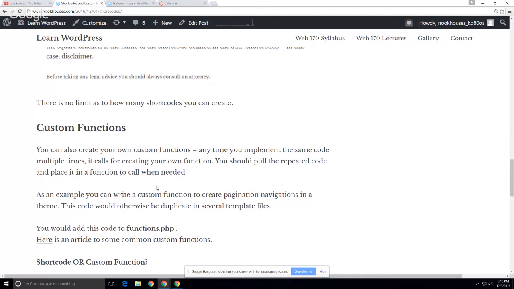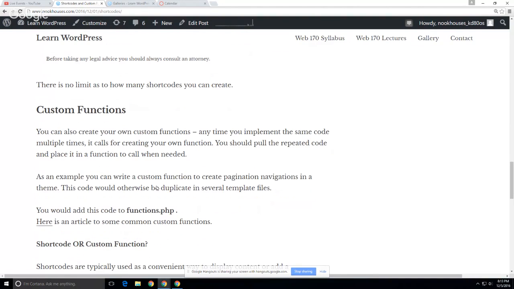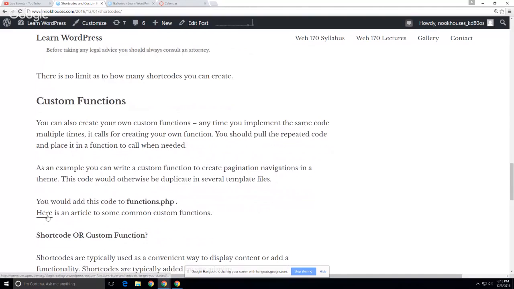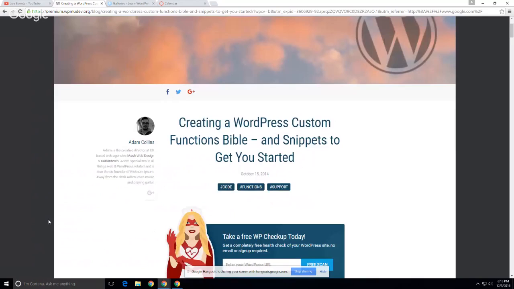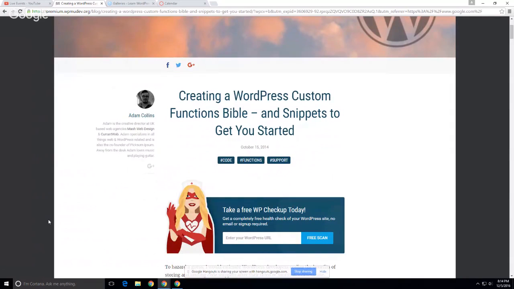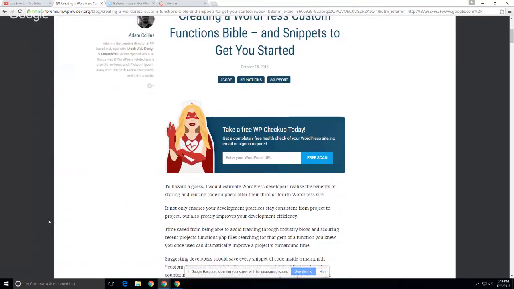And if you write your own functions, then they would be added in functions.php. And I have included here an article I would like you to take some time to read that includes a list and code snippets of some common custom functions. So in what cases might you want to write your own functions? Maybe you're wondering, I don't even need any. Well, if you can't think of any, or even if you can, take a look at several examples here. It's a blog post on creating a WordPress functions Bible, and snippets to get you started.